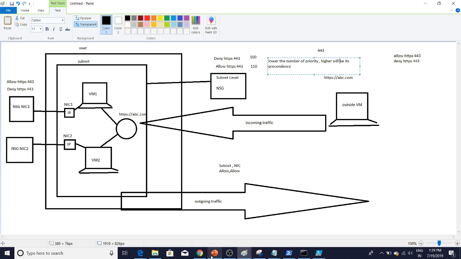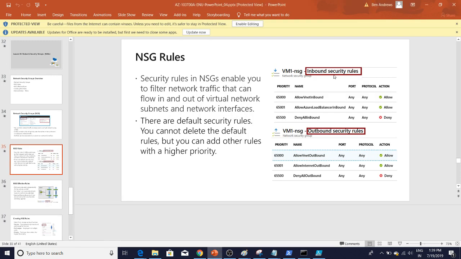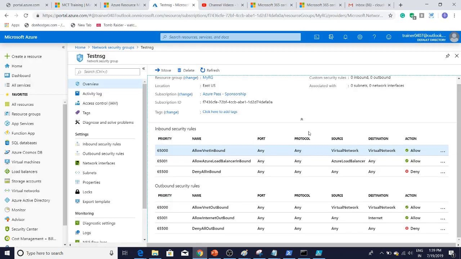Now if you can see in here, there are priorities which are 65,000, 65,001, 65,500. By default these three priorities are here. Among these three priorities, which one has the highest precedence? The 65,000, then 65,001, then 65,500. Now one by one, let's see what these default security rules are doing.